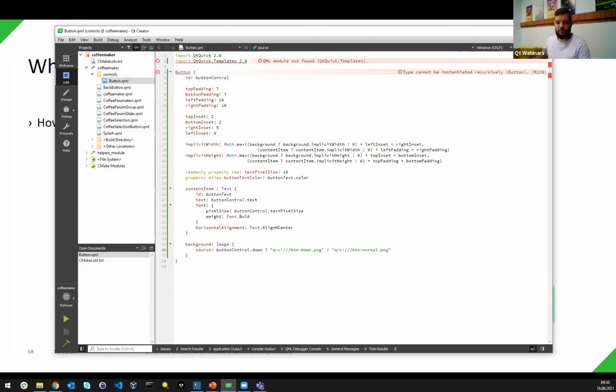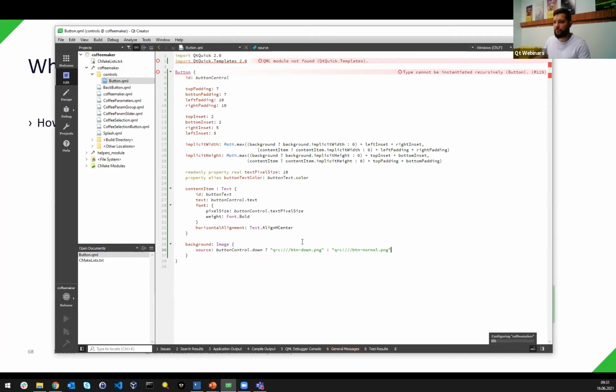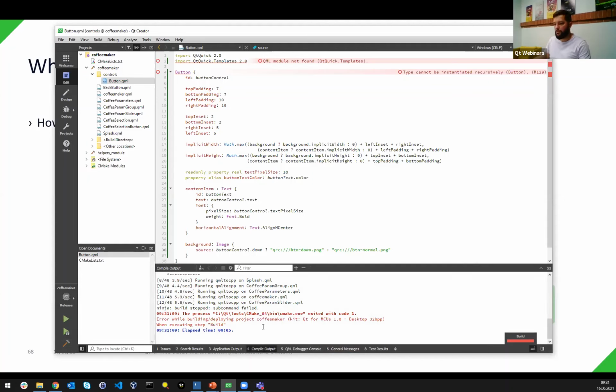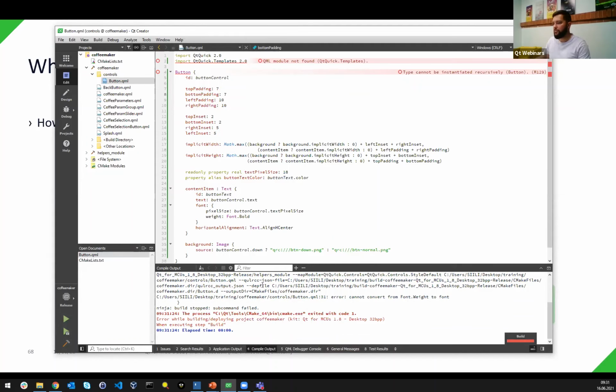Okay, let's save it. Let's try to build our application for the desktop, just to verify if anything is broken. Something is. Let's verify what. Bottom padding, there is a typo, of course. I used N instead of M. Let's try to compile once more. Another problem. Cannot convert from font weight to font. All right, something is wrong here.